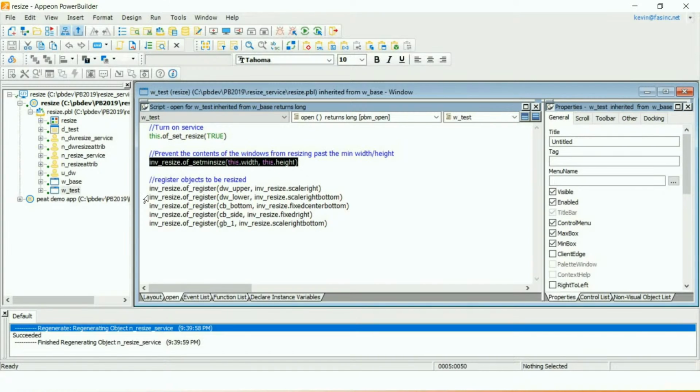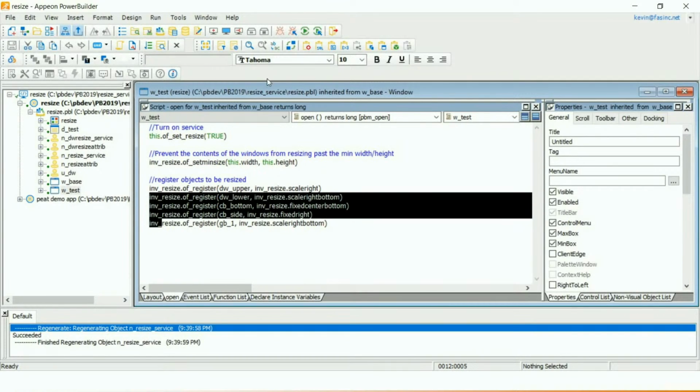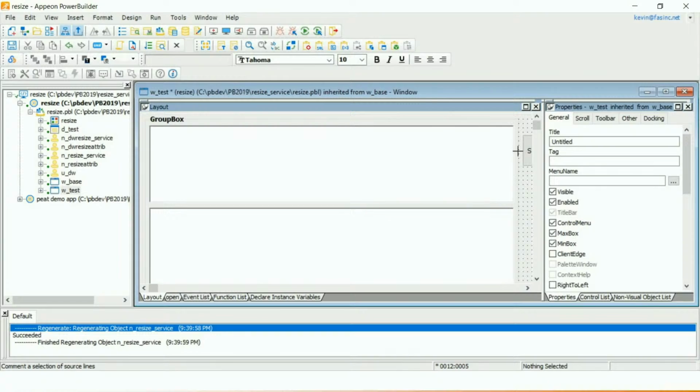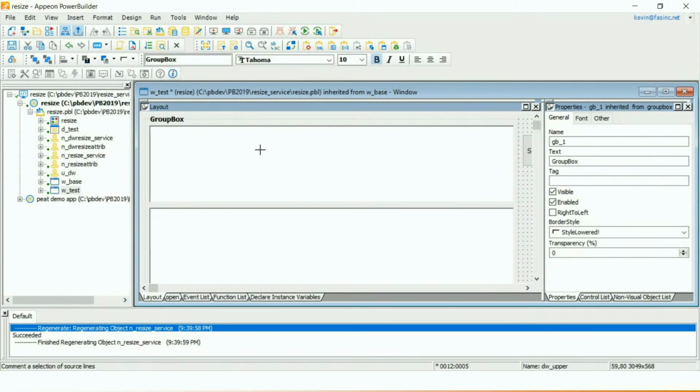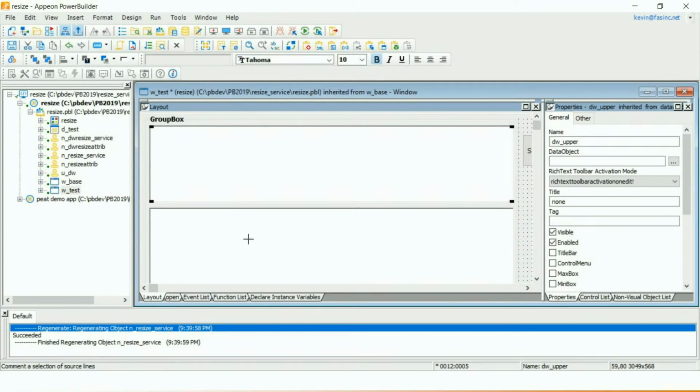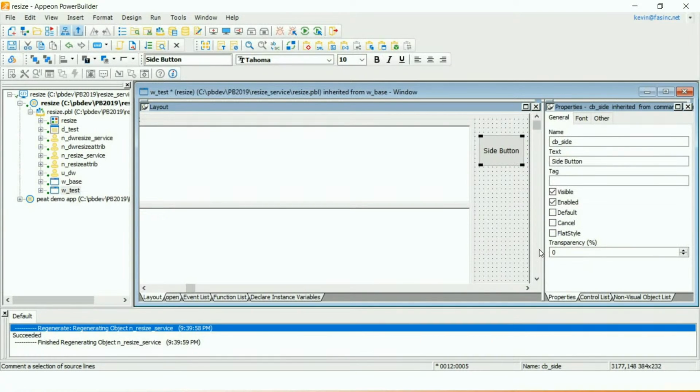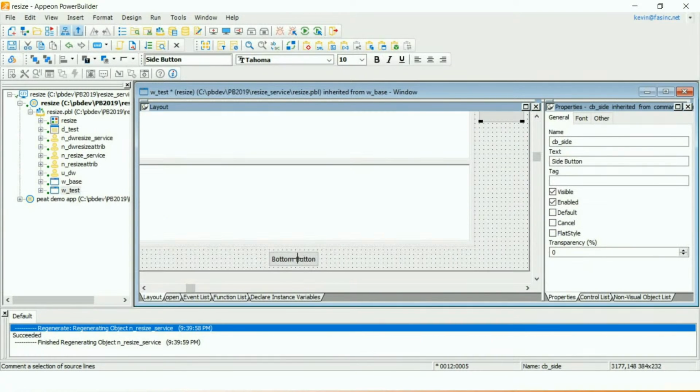Okay, now I'm going to comment these out. We'll do them individually to show what they're doing here. If I take a look at my window here, I have a group box, I have dw_upper, dw_lower. On the side I have a side button called cb_side, and then at the bottom I have cb_bottom.